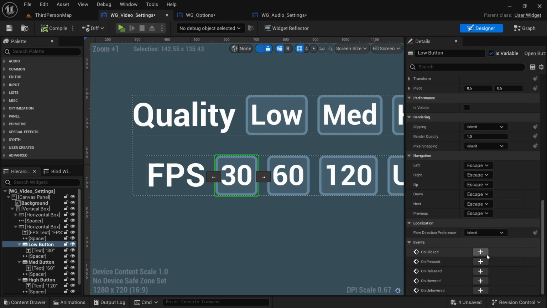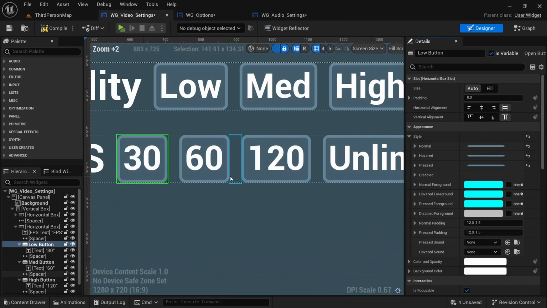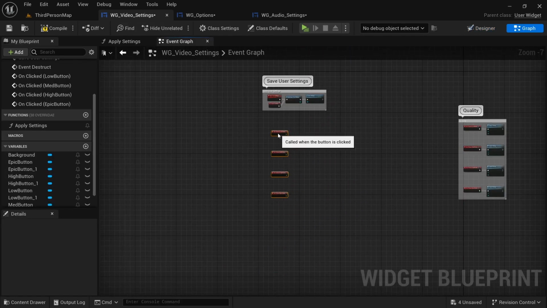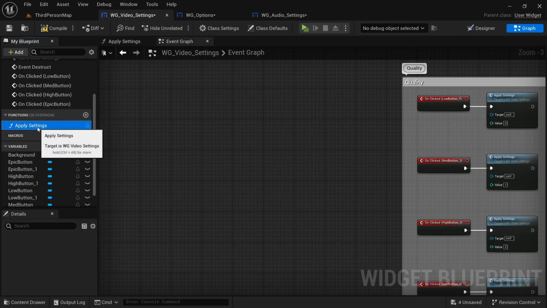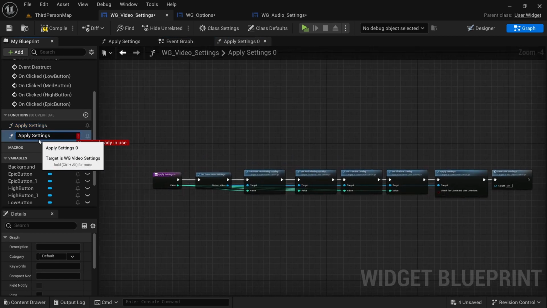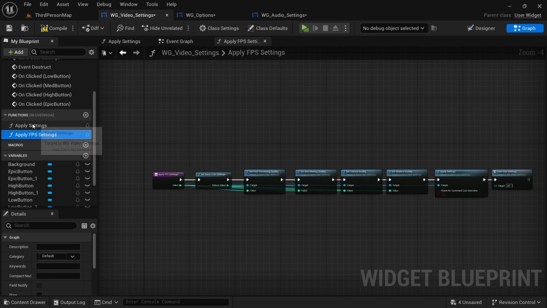So select each of the buttons and just click on clicked, and then once you've done all that, we'll have all of the functions right here. I'll just drag this up, and I'm going to come up here to functions and copy and paste, and I'm just going to add FPS settings, and then in between this one I'm going to call it apply quality settings.